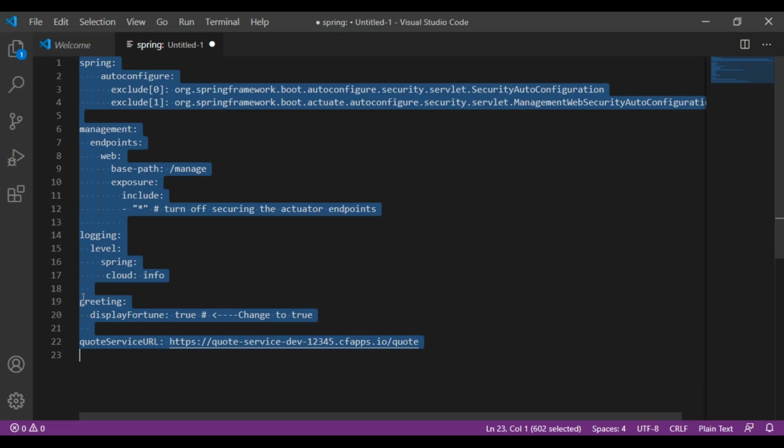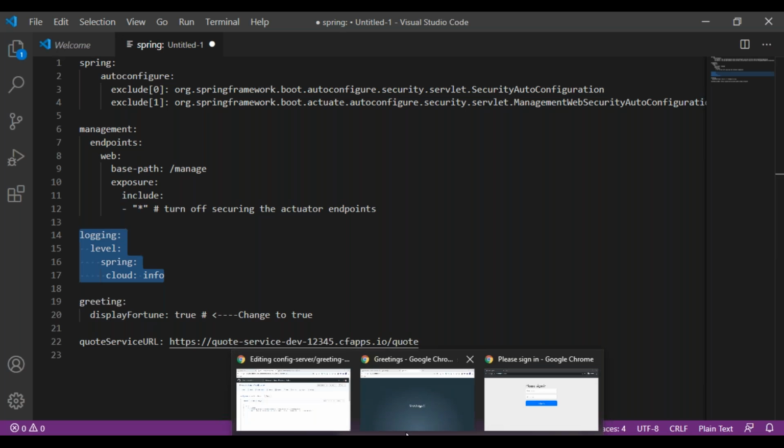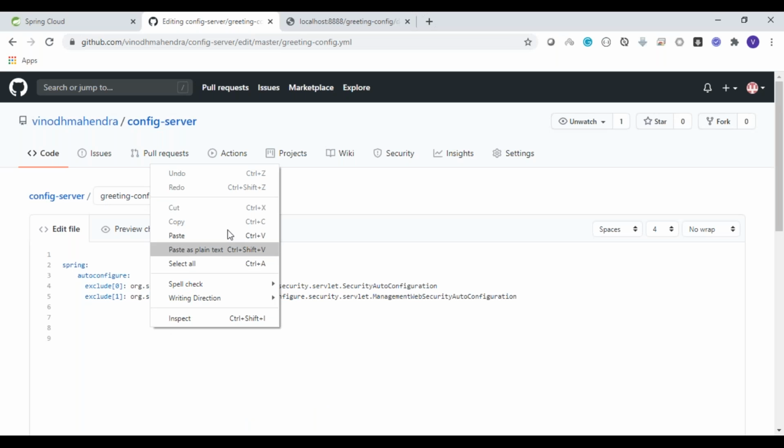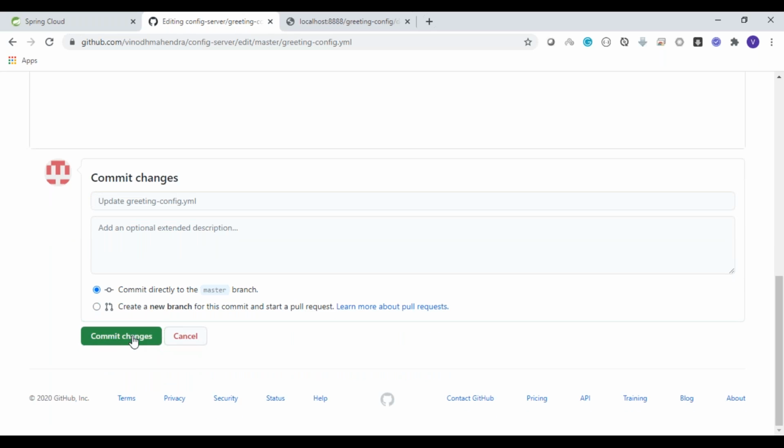This time, what I try to do is take the logging.level.spring.cloud property. I'm going to copy this property and set it to debug instead of info. Then I save this file and commit the changes in my Git repository.